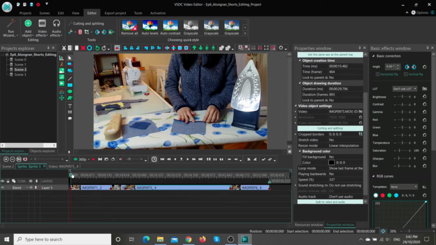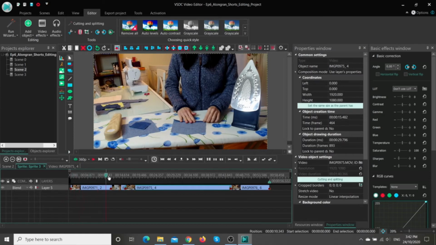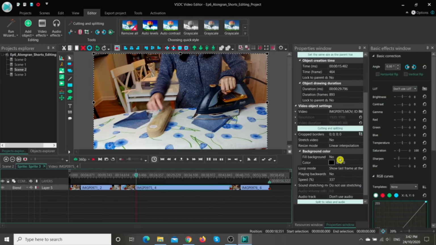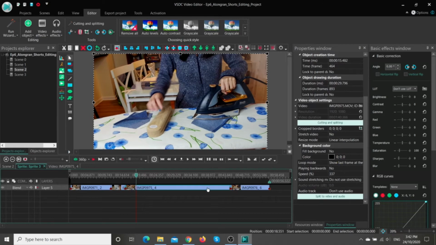So in this case, I'm looking at a clip where I was ironing out parts of the jean shorts pocket, and I want to see what the speed is. I go into the properties window, click on the clip, and here's the properties window. So this is the speed percentage, and I can edit this in order to adjust the speed of the clip.